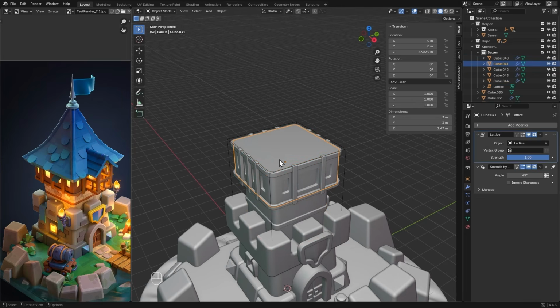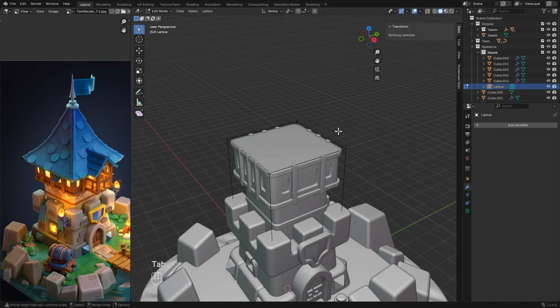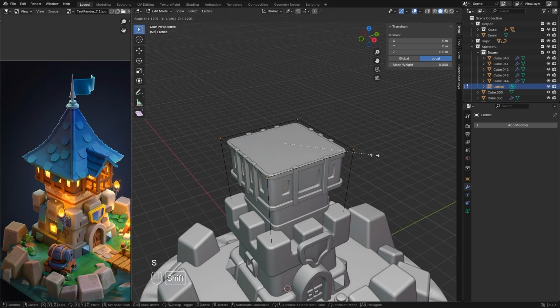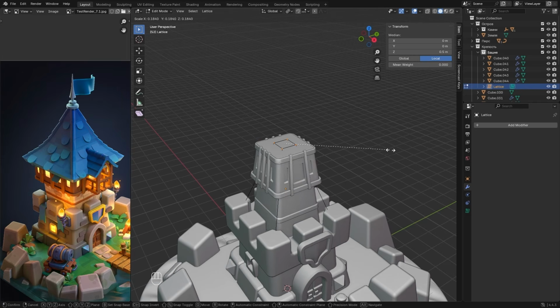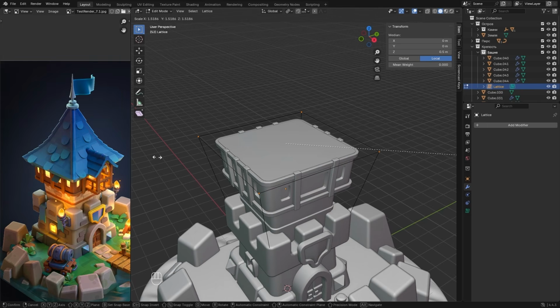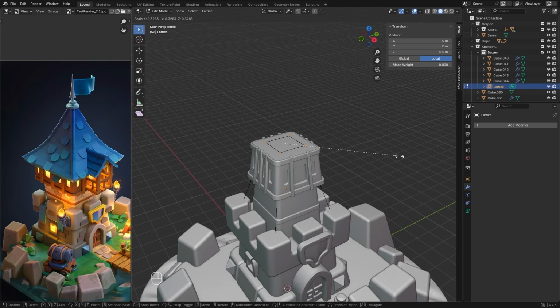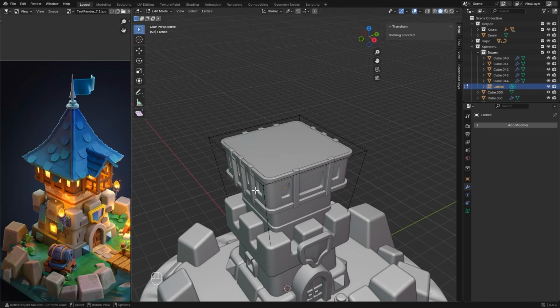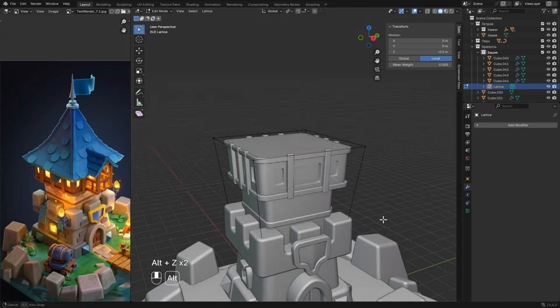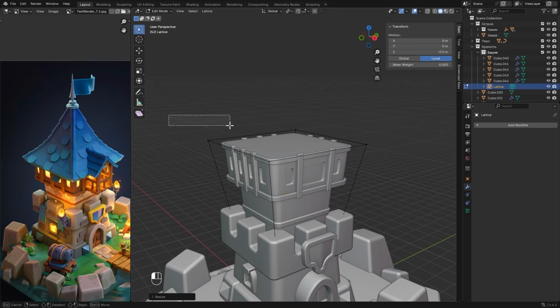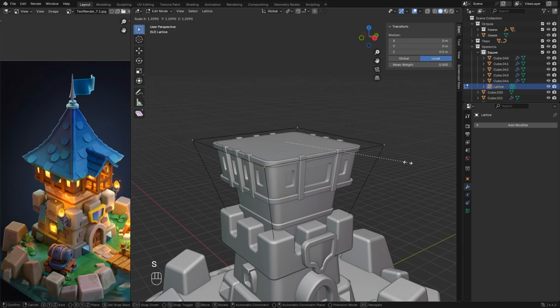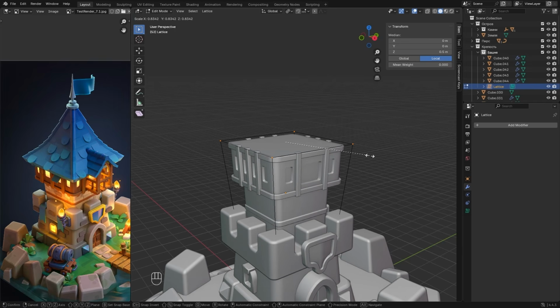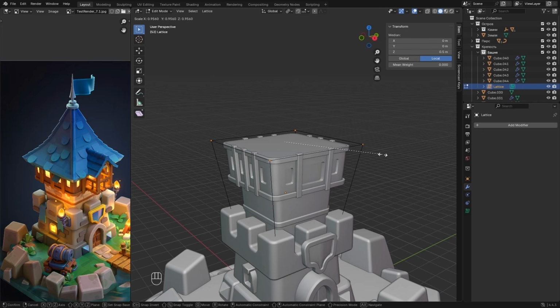Now, the modifier is applied to all of them, and we can go into Edit mode for the lattice. Select the top vertices, press S to scale, and scale them up. As you can see, scaling the lattice cage deforms the objects that have the modifier attached to them. Let's widen the top and slightly narrow the bottom. You can make this stylistic exaggeration more pronounced or keep it subtle. I'll go for something in the middle.